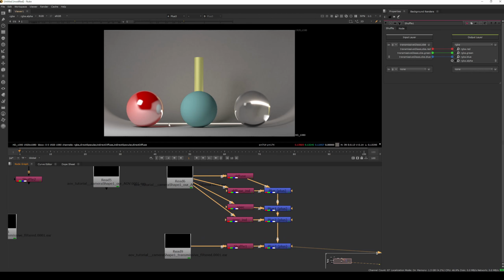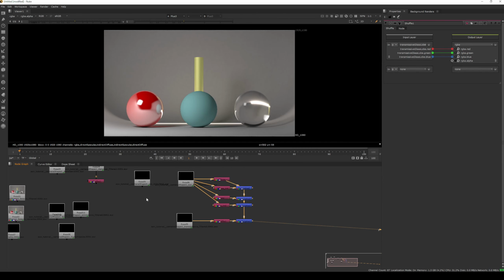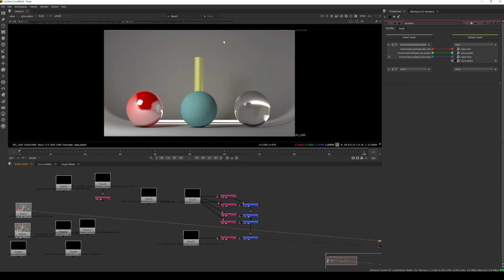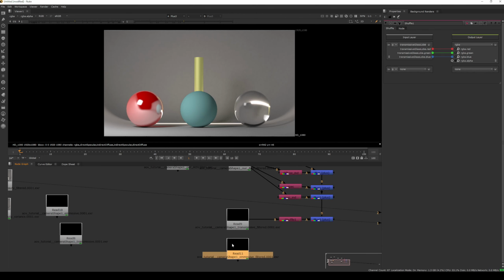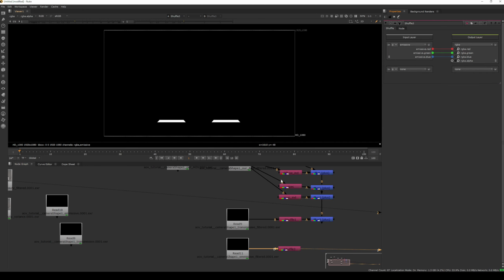So the only layer that we're missing now is the emissive, if we compare that to our other one. So again, we will grab our emissive filtered, bring this one in here, shuffle again. Emissive, check what that looks like. So it's just the light source there.